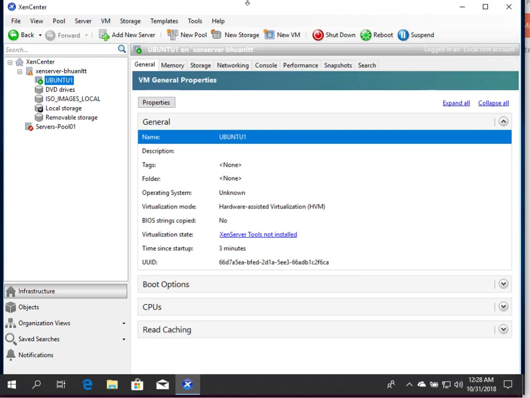Hi, in this video I'm going to show you how we're going to use the backup script, the VM backup script.py, to actually make a snapshot of a virtual machine that is running on the Xen server. So here you can see my XenCenter control panel, and we have one virtual machine called Ubuntu One. So I want to back that up.